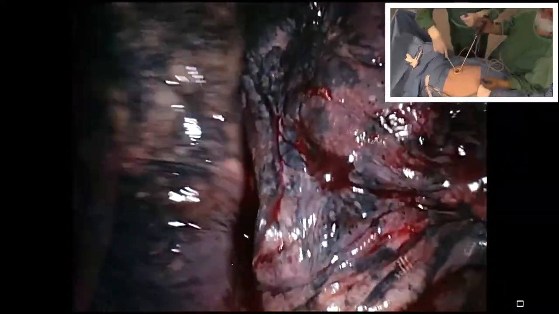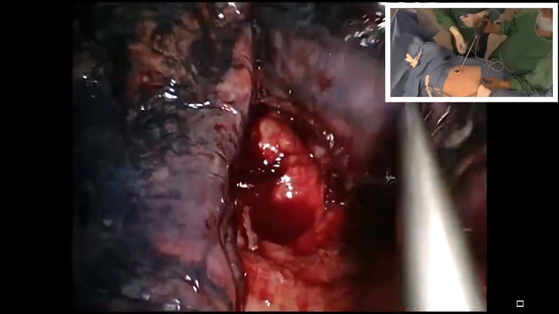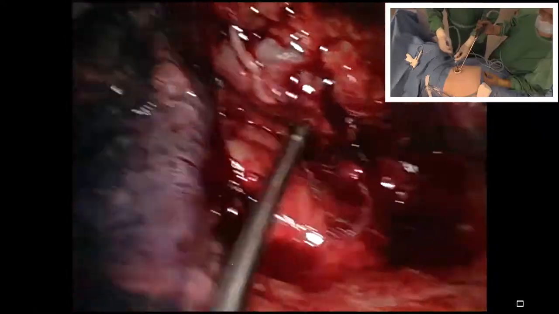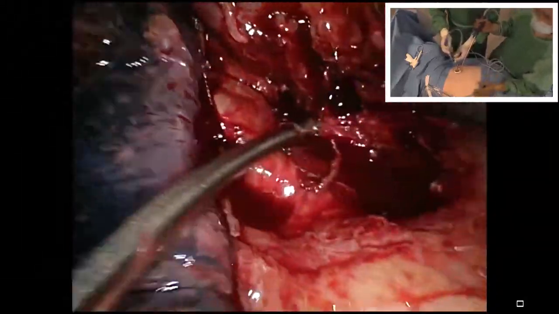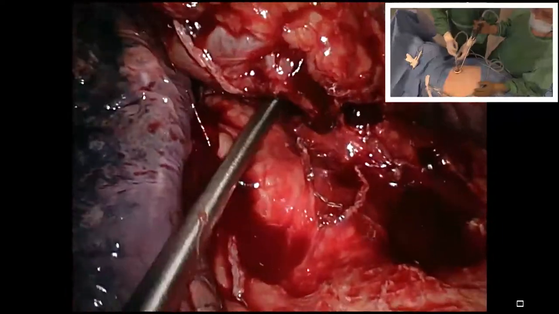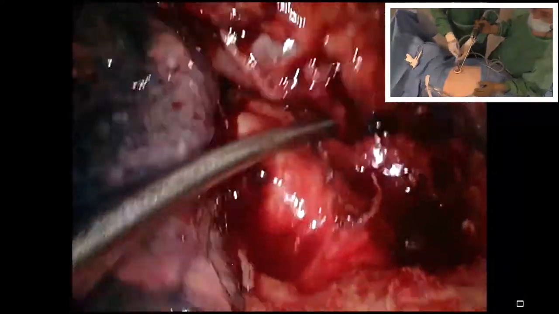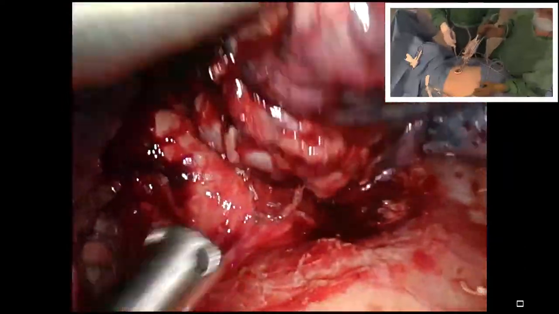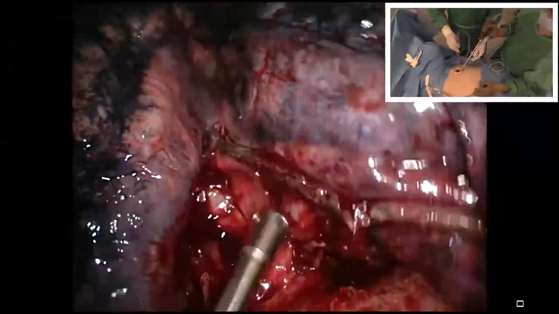Maybe I have a question, Diego. Why don't you start from above? Why don't you mobilize the pulmonary ligament, take the lymph nodes out, and then you can see everything and mobilize everything? No, the fissure is done. If I put the stapler here, I cut the fissure. It's done. But you have to mobilize the lower lobe anyway. Yeah, I have to mobilize somehow.